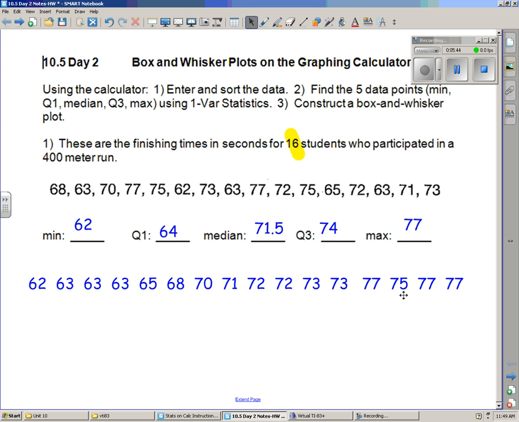Okay, so let's actually do this by hand real fast. And we should be getting the same answers. So 16 scores, I'd have to break this down in the middle. 1, 2, 3, 4, 5, 6, 7, 8. So here's the middle, which of course is a 71.5. My upper half, 1, 2, 3, 4, is right here. That's not it.